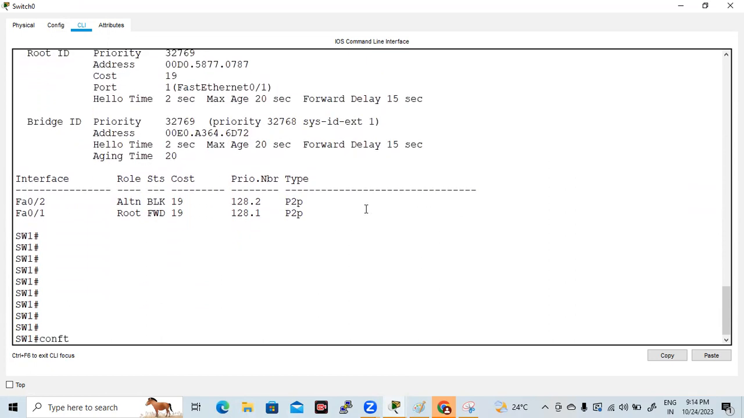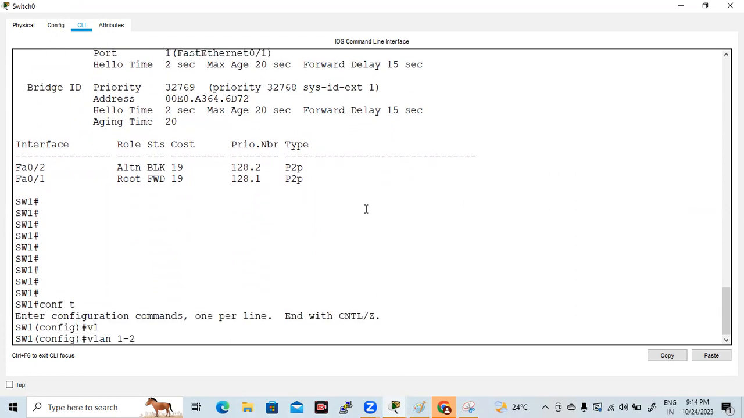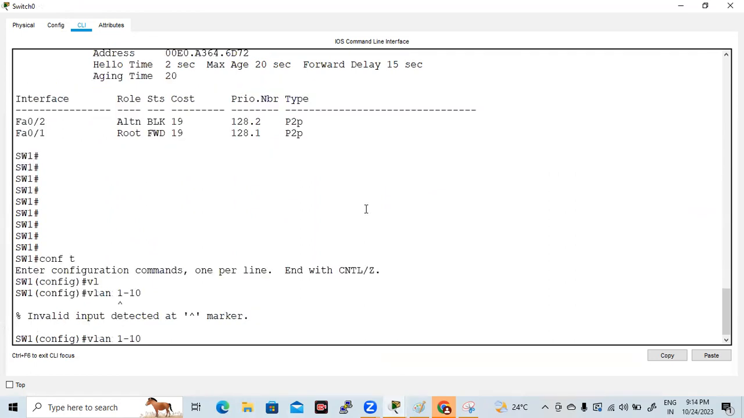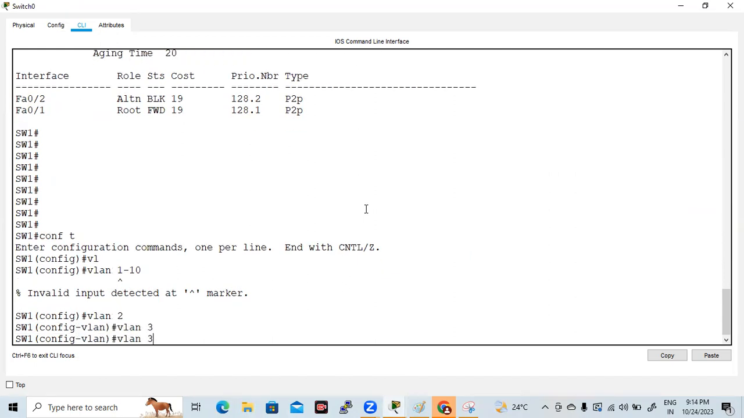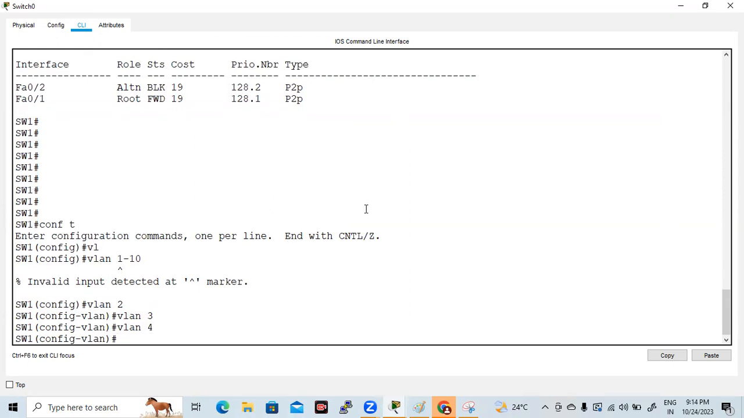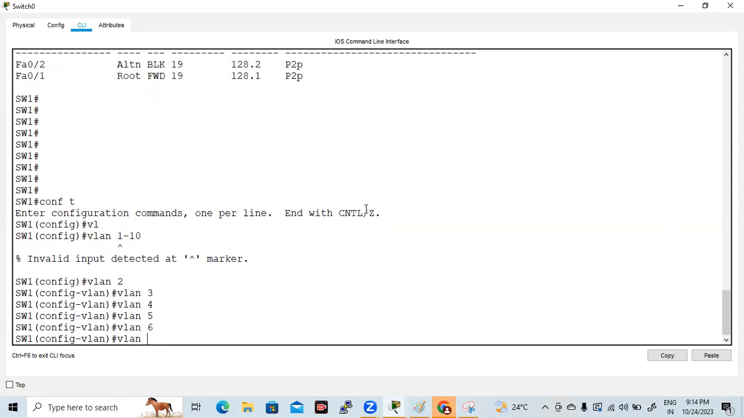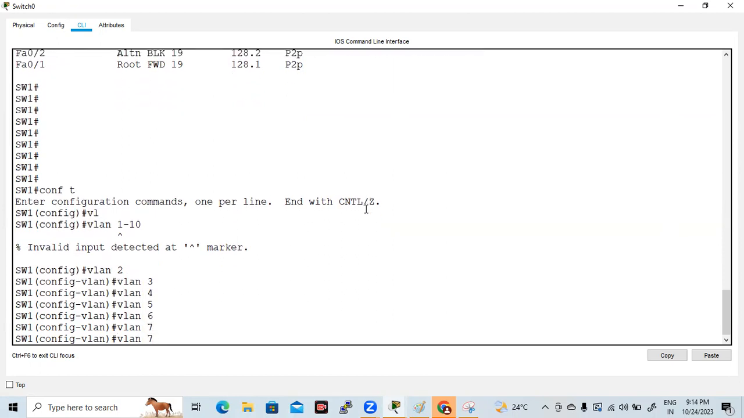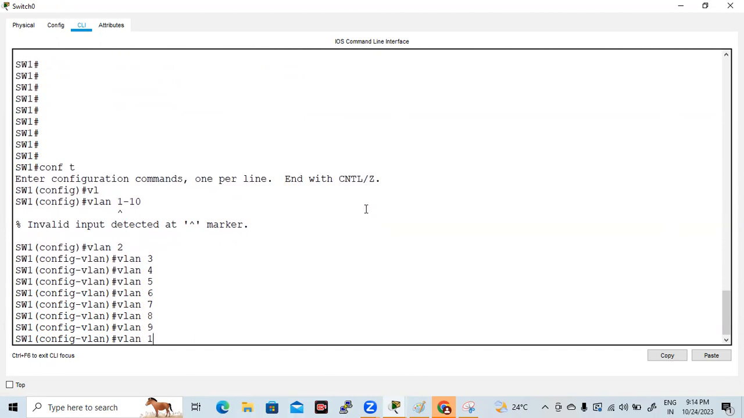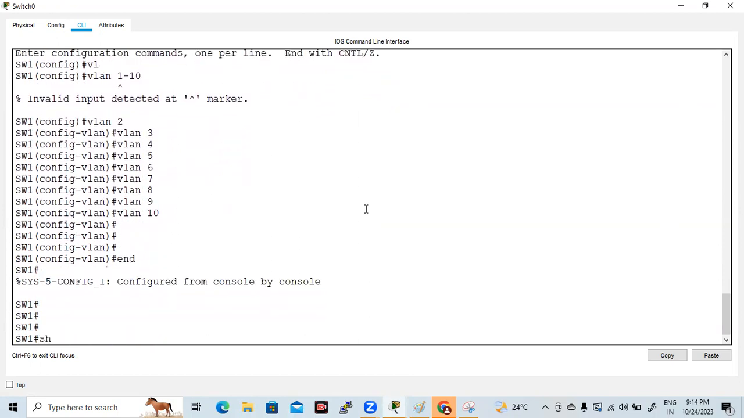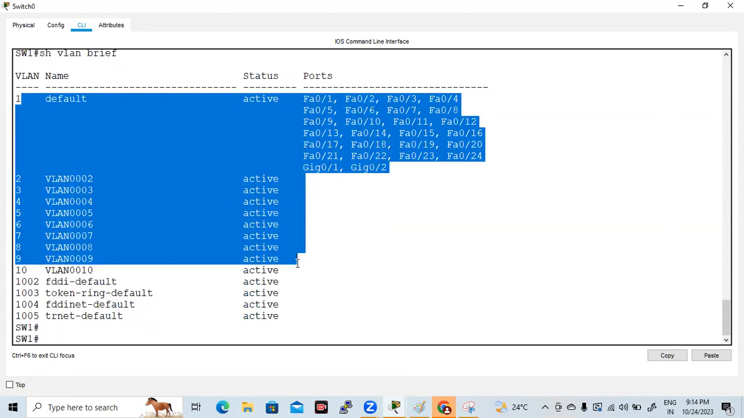Okay. Config terminal, VLAN. From here, we cannot go for 1 to 10. We don't have that option here, since this is the packet tracer. So we can go for VLAN 2, again VLAN 3, VLAN 4, VLAN 5, VLAN 6, VLAN 7, 8, 9, 10. Okay, we just created VLAN 10. So show VLAN brief. See, 10 VLANs are active. Right? 1, 2, 3, 4, 5, 6, 7, 8, 9, 10.